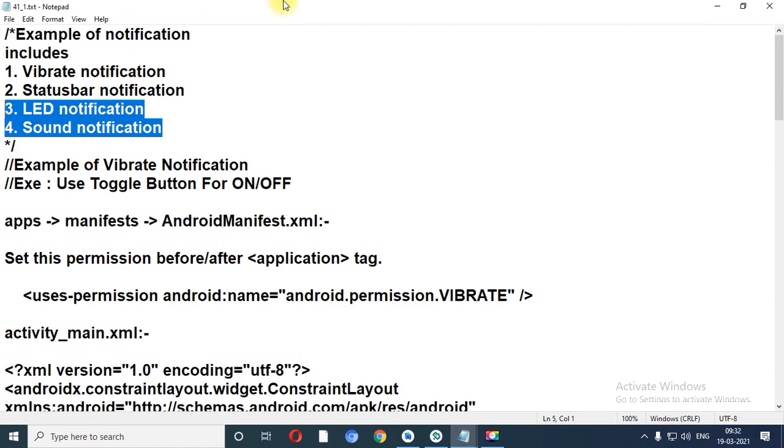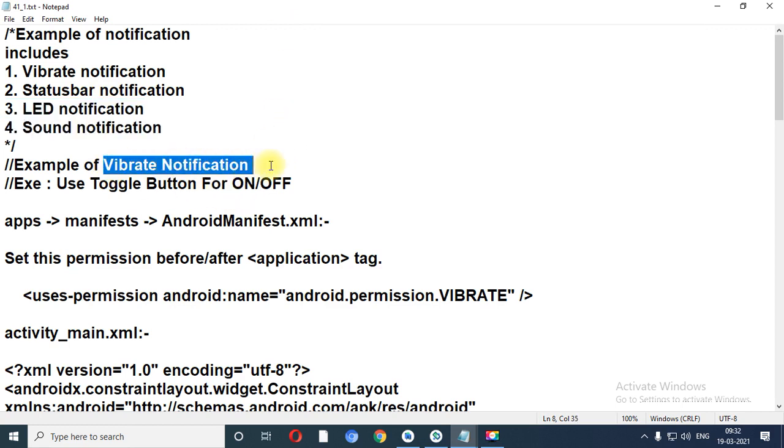So let us start with the practical sessions based on the notification. The first program we have developed is called Vibrate notification. In this particular program, I have taken one widget which is called toggle button. Now see, the concept of toggle button we have already covered in unit number 2. Toggle button provides you the facility to turn your button either on or off, right? So when there are only 2 possibilities, at that time you can use the toggle button widget.